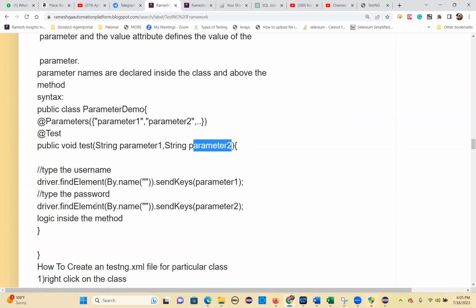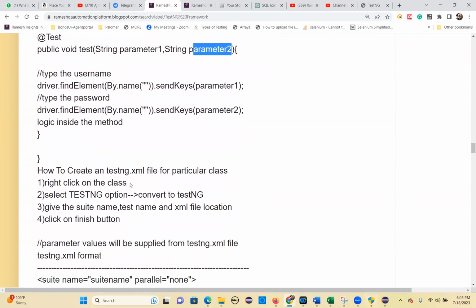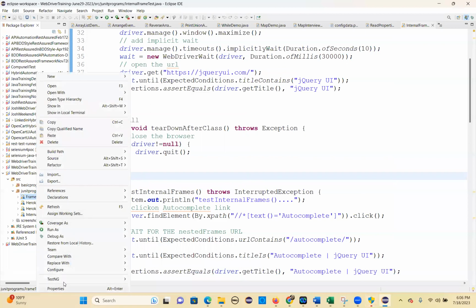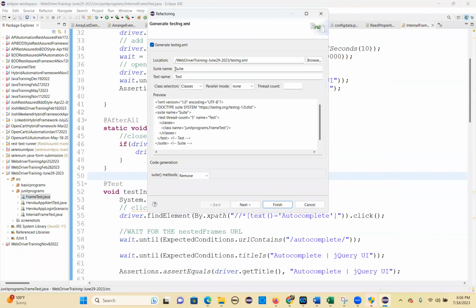How can you supply them? You create an XML file. How do you create an XML file? Right click on the class for which you want to create an XML file, select the TestNG options, and choose Convert to TestNG. Yesterday I showed you this after installing. So you right click and you can see Convert to TestNG. You can create the TestNG file from here. You see the suite name, test tag, and all the format you get automatically. That's how to create an XML file.